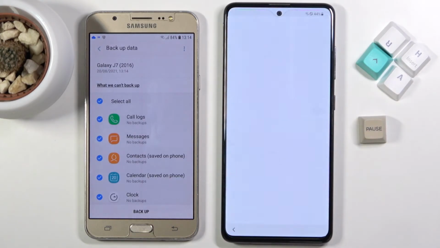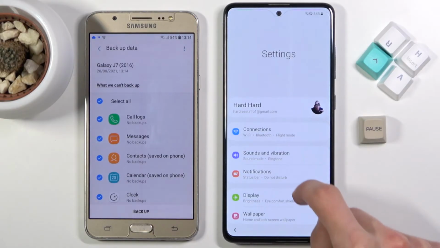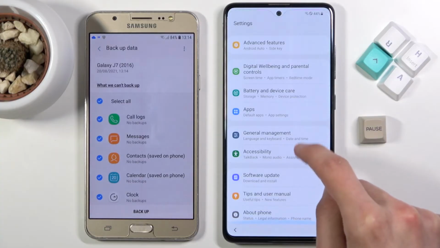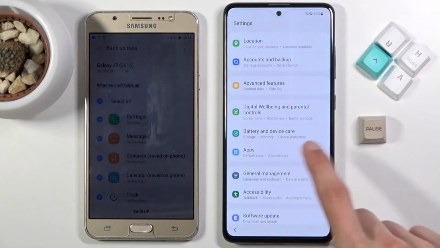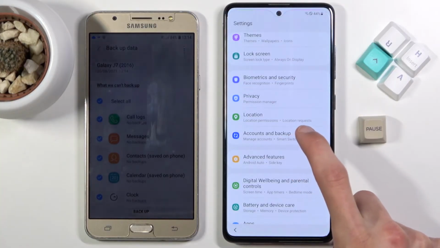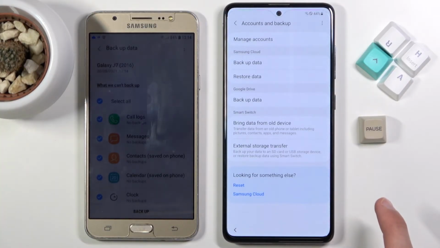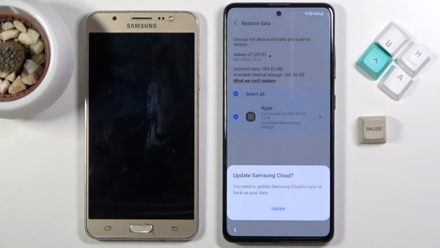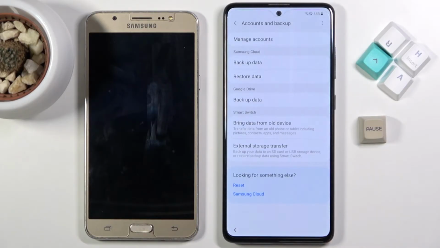There we go, settings. You're now going to navigate back into the backup and restore, which, there we go, accounts and backup. It's going to be right here, and you want to select restore data. Update Samsung Cloud, I guess, sure.